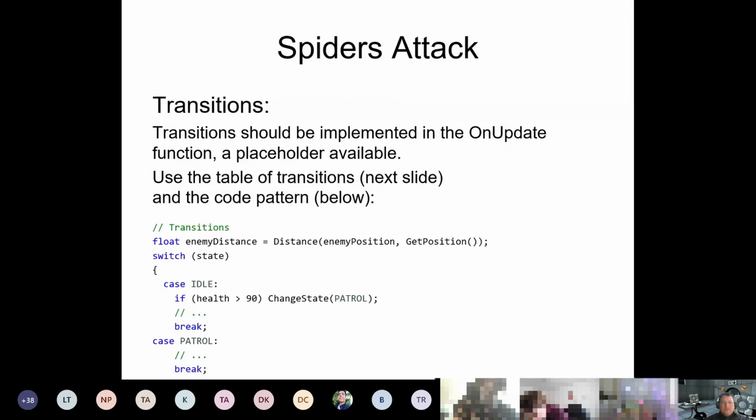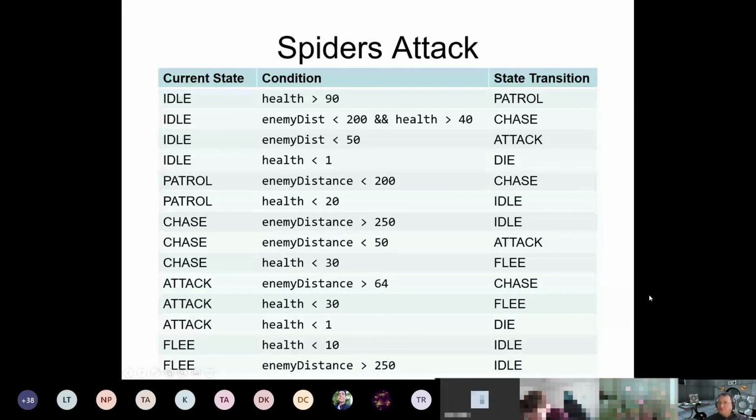All right, and the third thing that you will have to complete are transitions. Transitions should be implemented in the onUpdate function, but you also have a placeholder there, and even something is already started. So transition is depending on the state. For example, if your state is idle and if health is greater than 90, change state to patrol. And the list of all these state changes I already showed you, but it is once again in here. All right, so this is what you need to do.